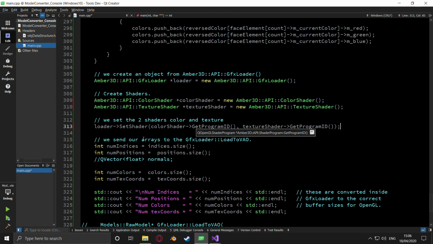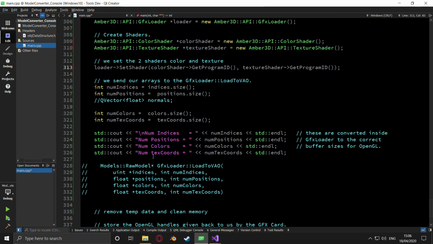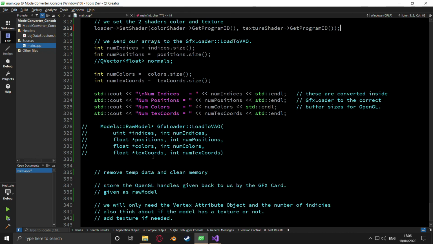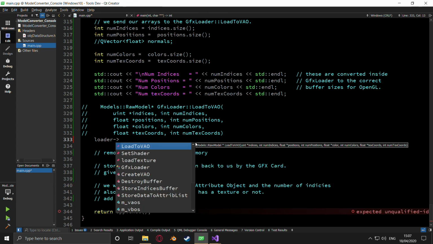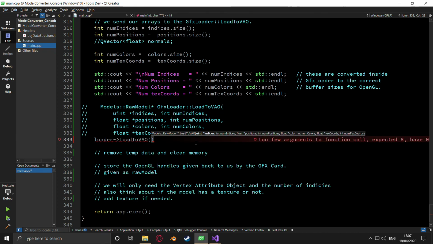We don't need it. We send our arrays to the GFX loader, load to VAO. We've got all the sizes, we've set that. What does it give us back? It gives us back a raw model, doesn't it? Remove temp data and clean memory. Okay. Should do, really. So, we have a loader. Load to VAO. It wants indices, int num indices. Okay, I think we can do this.